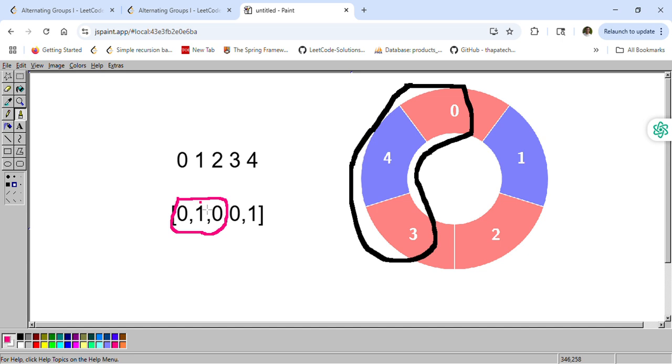So this middle element, the left element and the right element, if they have different colors, then it's an alternating group. So this 0 and 1 is different, 1 and 0 is different, and this should match, 0 and 0 should match. Then it is called an alternating group, correct? So you understood this, right? This is what the alternating group means.